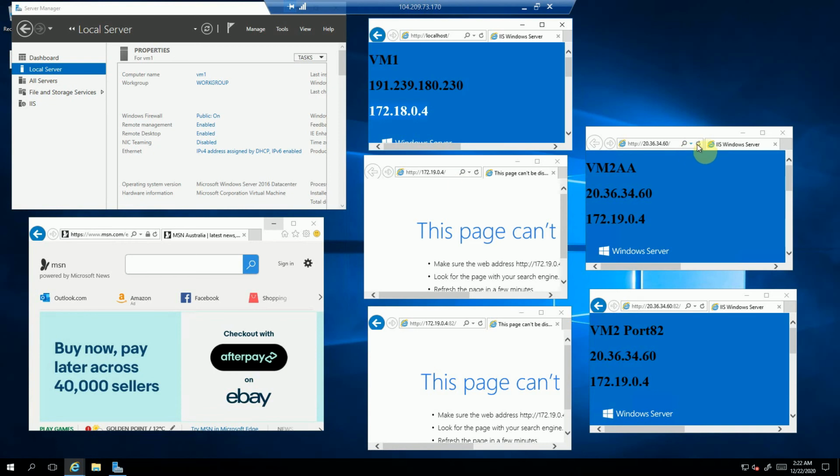Now, if you look at the second one, this is my VM2, and I can access VM2 on its public IP address. VM2 has a private IP of 19.0.4. As I said, that's in spoke 2, 172.19.0.0/16, so it's taken the IP address ending in 4. This is an IIS application I've deployed on VM2. I'll quickly show you that. And there is another instance of that IIS application running on port 82. I have deployed the same application on port 82.